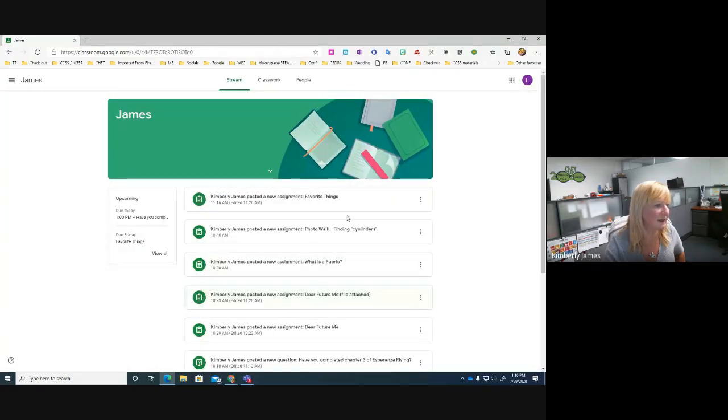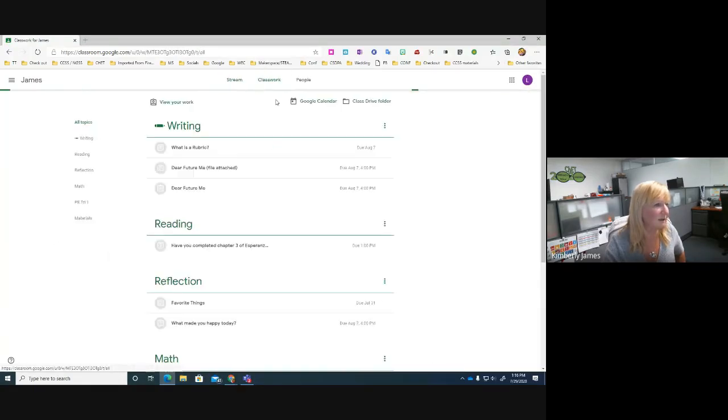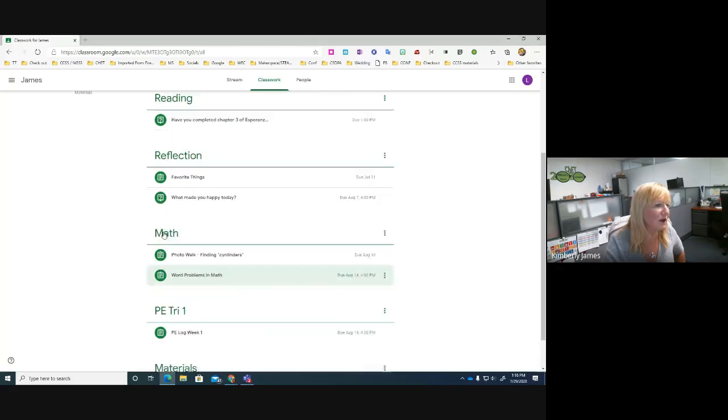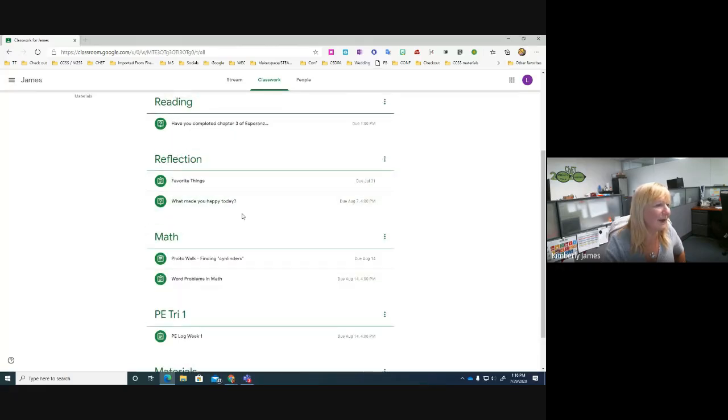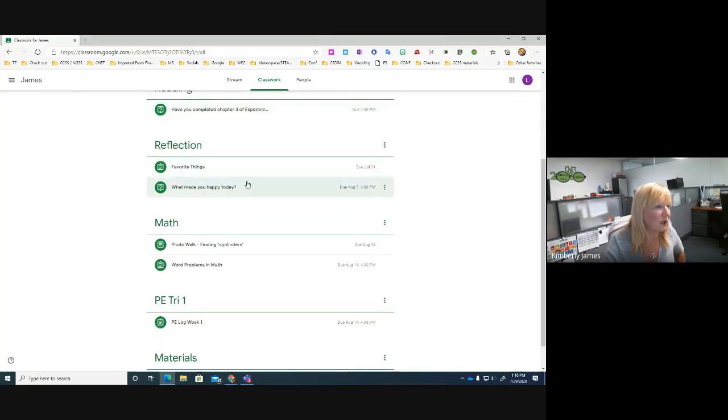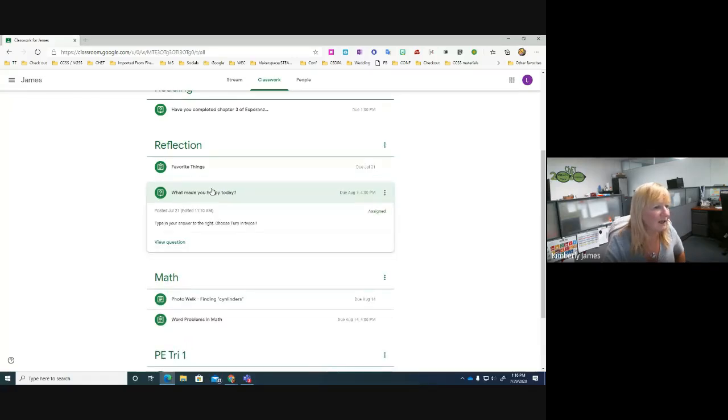And now Lucas is in my classroom as well. Lucas sees the classwork exactly as I do. This is a student view for somebody who has done no work. So notice that these are all green. They get grayed out when the student does the work. So this is what it looks like before a student has completed any work. If we want to go in, what made you happy today as a student and answer this question, I can tap on it. A student then needs to be encouraged to view the question or view the assignment.